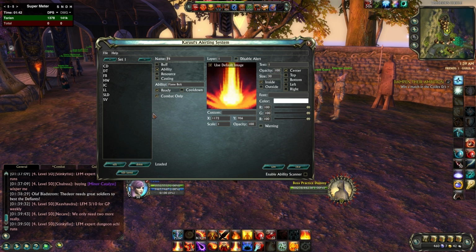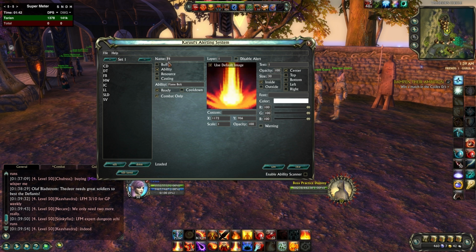So Flame Bolt, I just click edit so you can see the settings. It is an ability. The ability is Flame Bolt. We want to know when it's ready, and we only want to know when we are in combat.